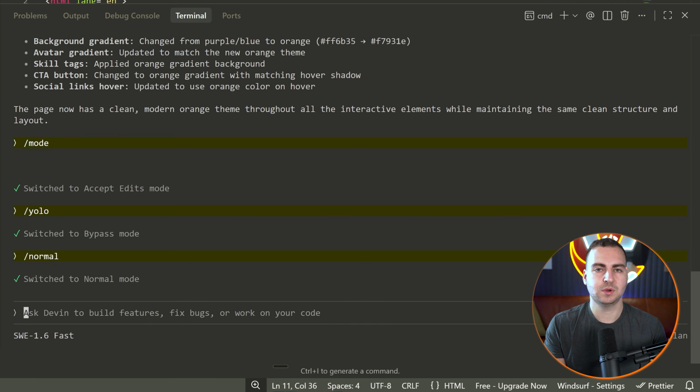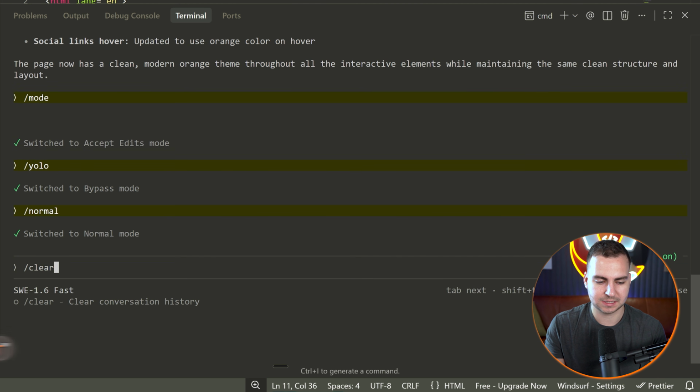Now, let's say we want to clear the current session that we're in inside of Devin. What we can do is type /clear.